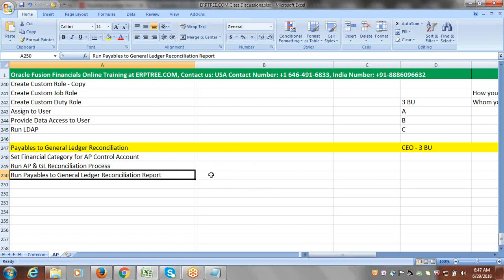And reasons also. Accordingly, you can go and correct. Once you correct those issues, say the system is showing payment accounting is not done, or accounting is done but not transferred to GL. That could be the reason. In that case, payables will run the create accounting process and will make sure that entries are transferred.